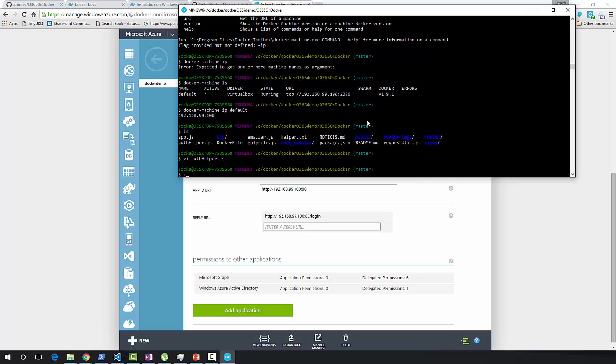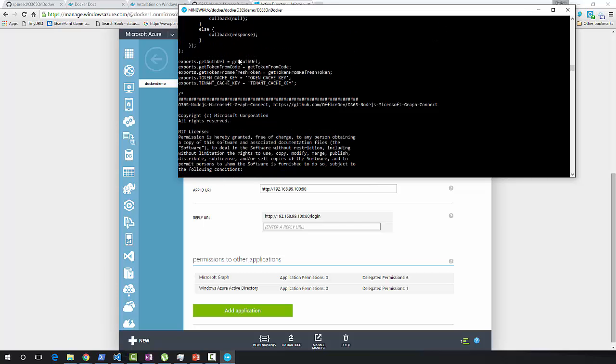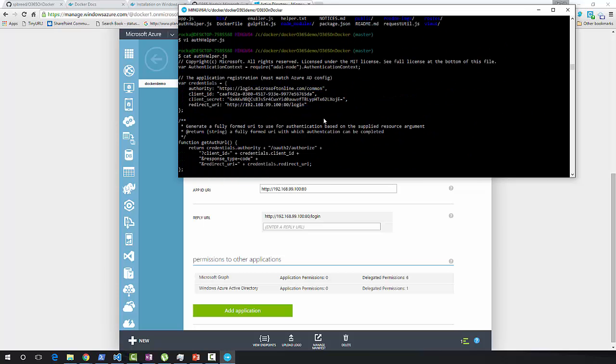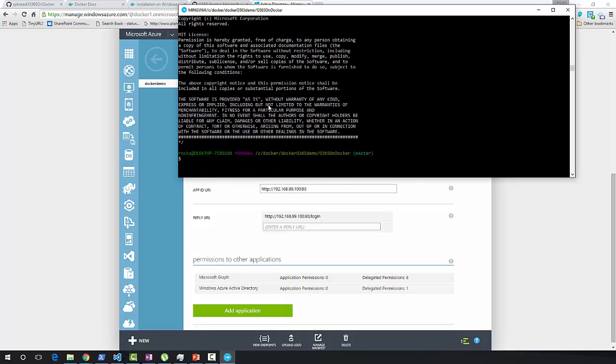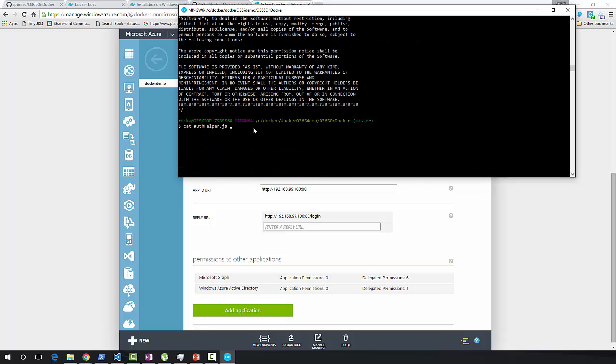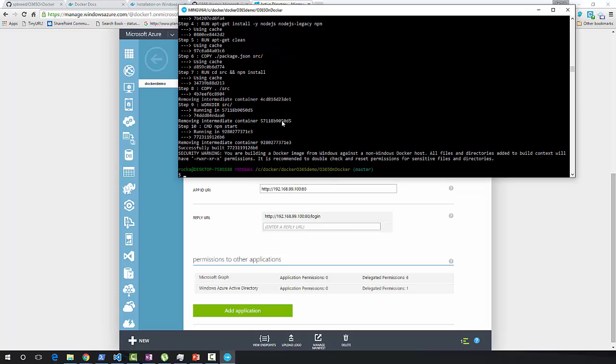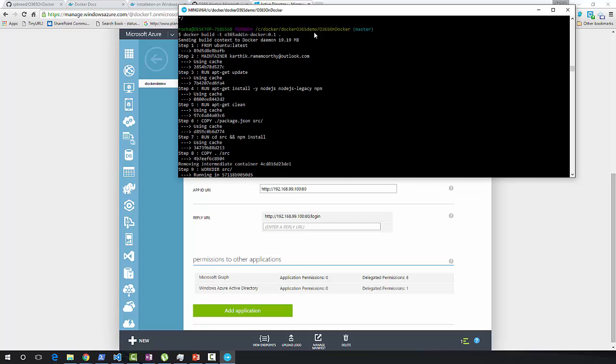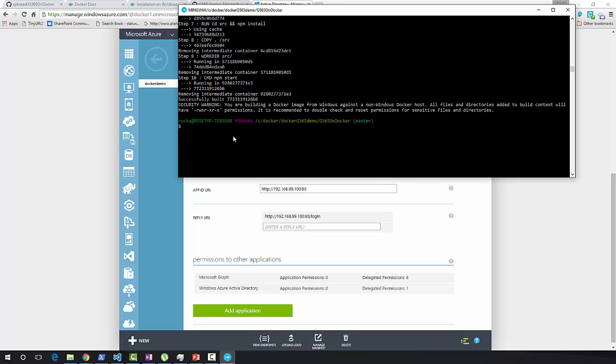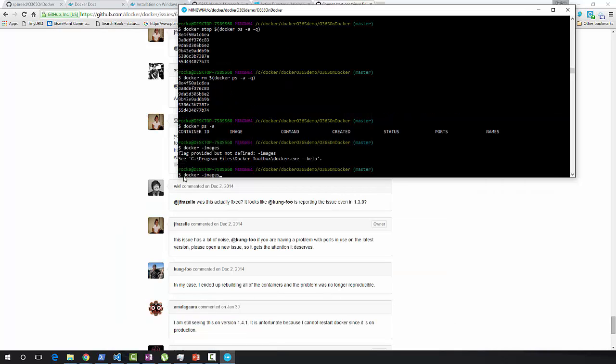So let us verify it again. Okay, now this is changed. Now go ahead and rebuild the application again. Docker build. You can see now the application is built very quickly because we don't need to build any of the Node.js packages. Now go ahead and run the application.